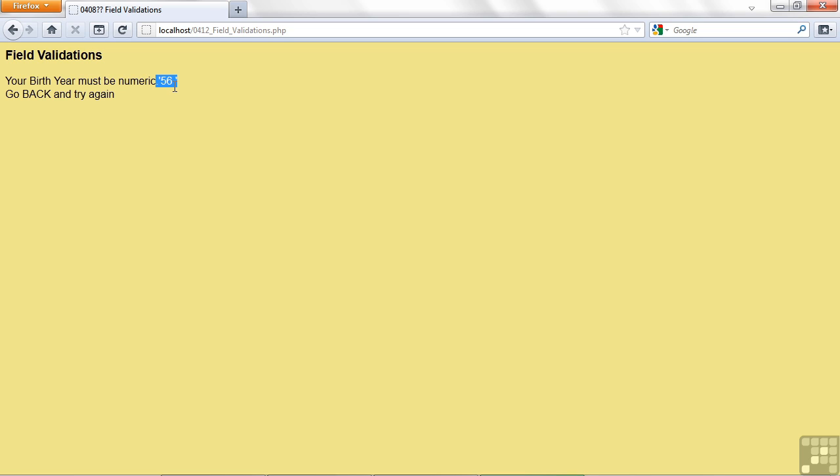Without putting it in single quotes on the display, I wouldn't notice that necessarily. I would see just 56, and I would think, that's right. There's nothing wrong with that. That's numeric. What's the problem? But by having it in single quotes like this, it helps me see what the computer sees.